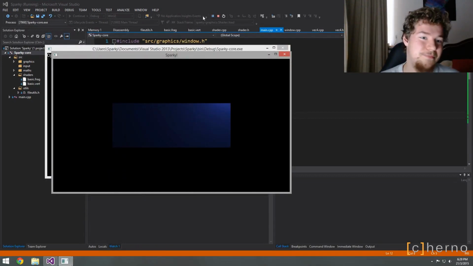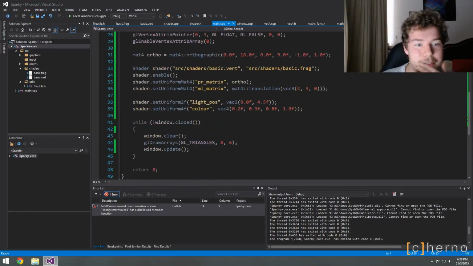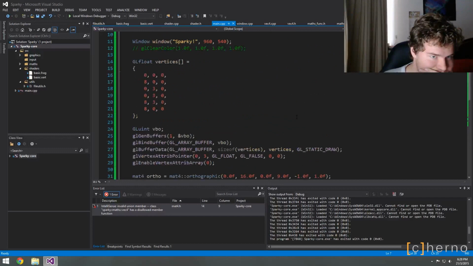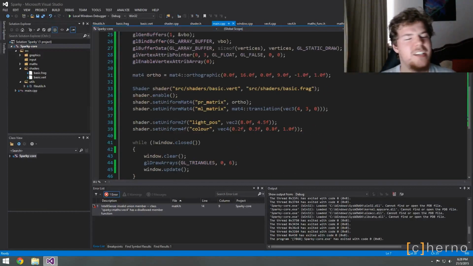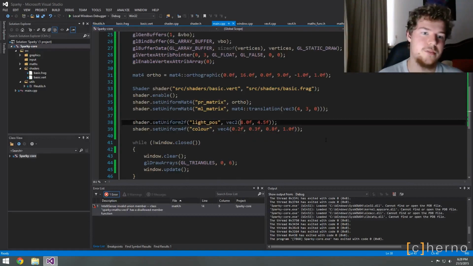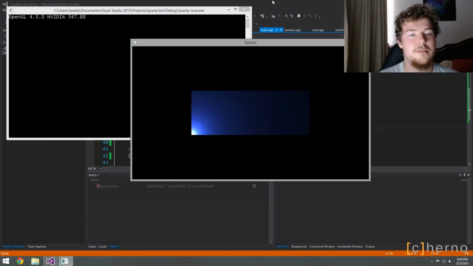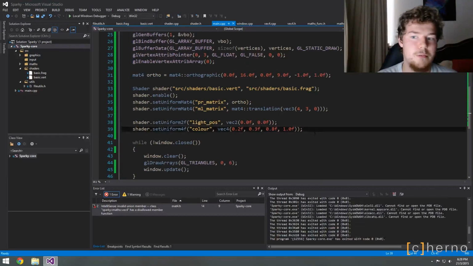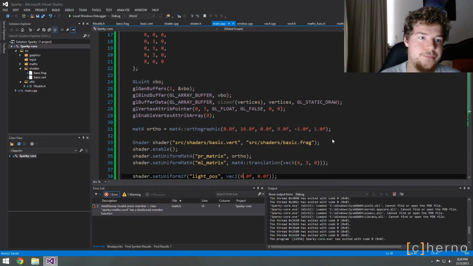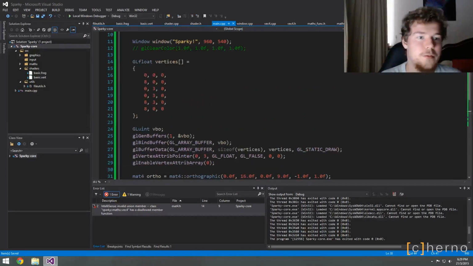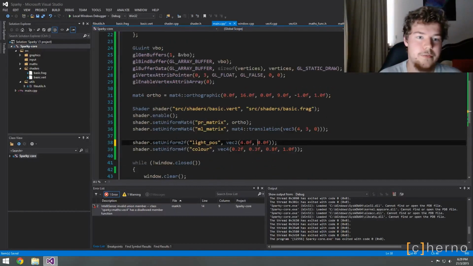That's not the center. Ah, what's wrong with this? Why is it not in the center? That should be correct. I'm confused. Why are you not in the center? Weird. It's very weird. Oh, of course. So if we want it to be in the center, we can just set it to 1.5.